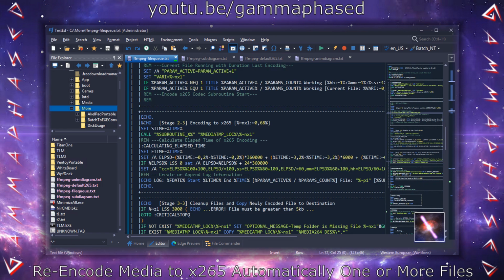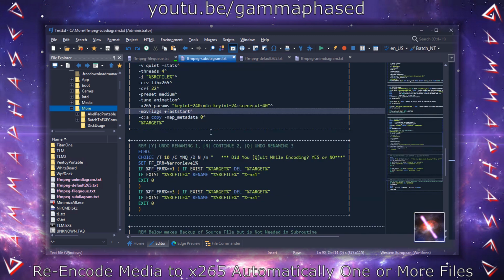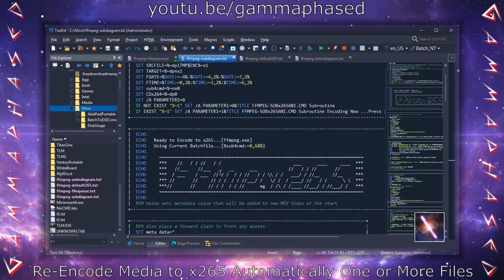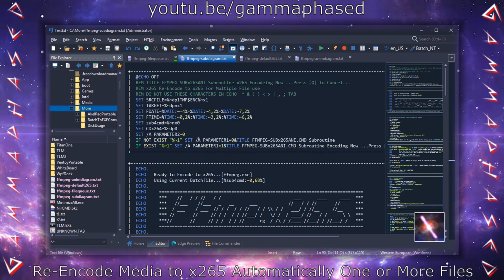Stage 2 is the actual encoding. So the call calls the subroutine, and that's the encoding part. So while we're in the coding, let's go to the encoding batch file. It has some settings, time, that kind of thing.